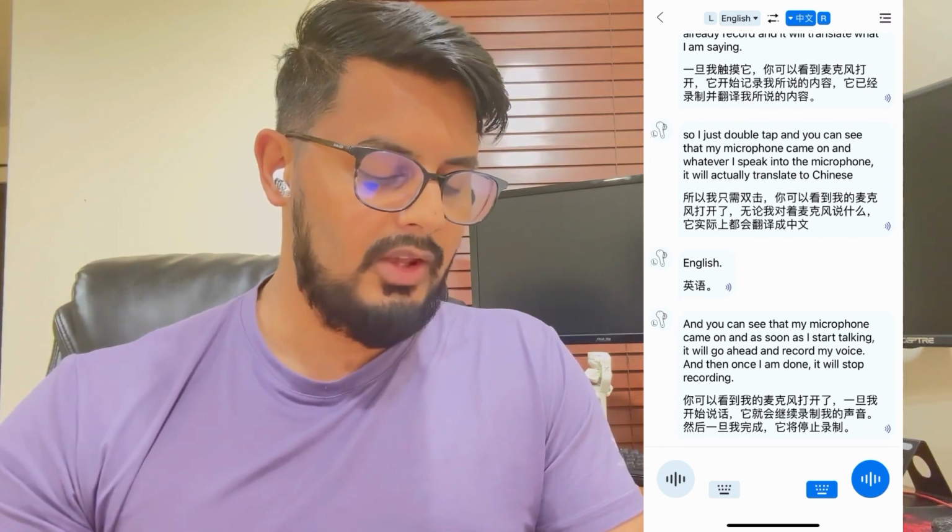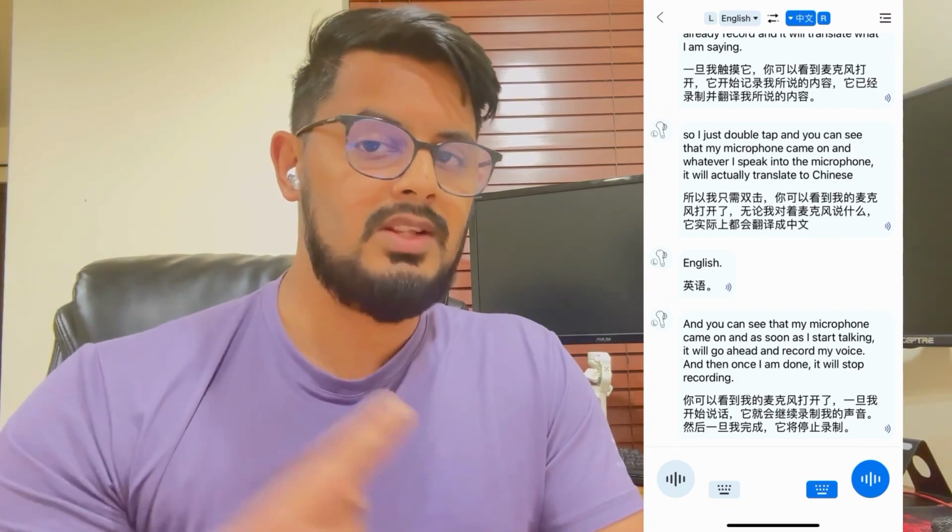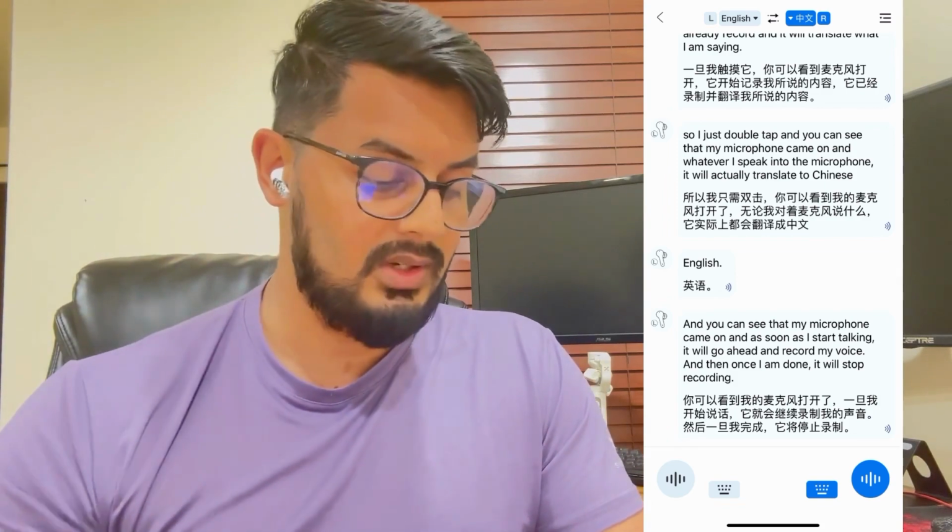And you can see that the language is also written, and it would be the same for the other person. If they double tap on the earphone, then they will be able to speak in their language and it will be translated to you into your earphone, which is a nice feature.